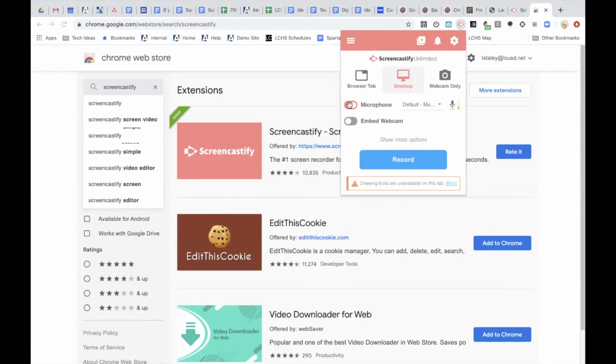You do want the microphone on because you want your students to hear what you have to say. And embed webcam is up to you. It would have a picture of you speaking in the bottom right corner, but you can change where that picture is on the screen. If you are giving a screencast to your students, I do recommend you using the embedded webcam because it helps you connect, it helps them connect to whatever you want them to receive.